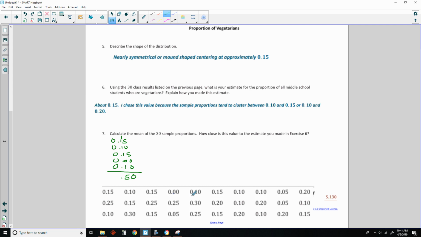Okay, so that's the first 5. So I'm here. And now 0.15, 0.10, 0.10 again, 0.05, and 0.20. 5 and 5 is 10, carry the 1, 1, 2, 3, 4, 5, 6. I got 0.6 from those 5.